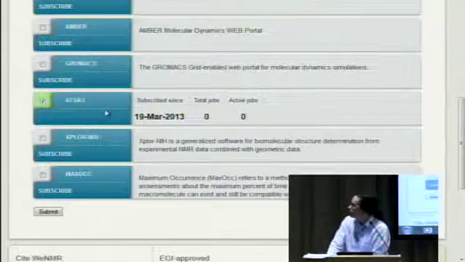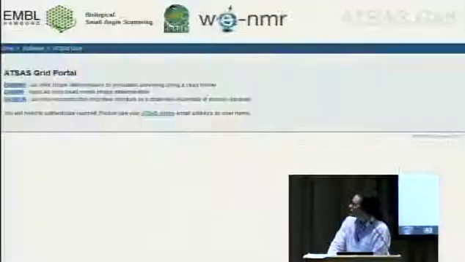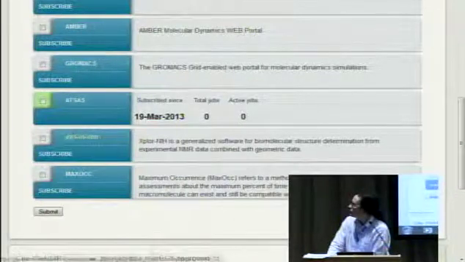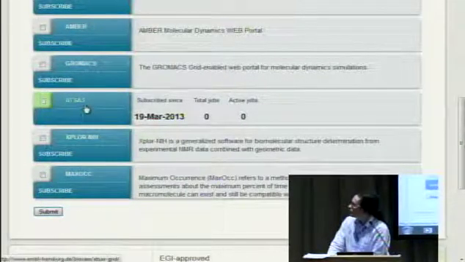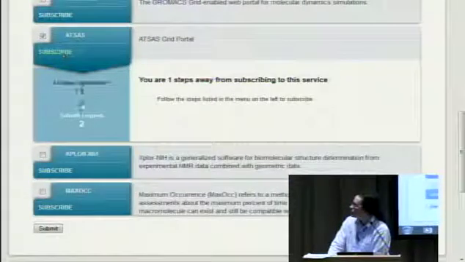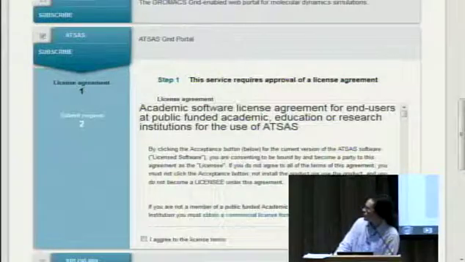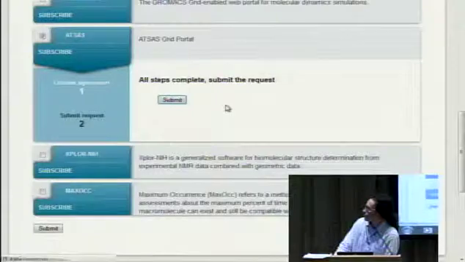This is a demo user, so I did not subscribe to any of these. If you actually want to do the subscription, oops, it's already subscribed, so let me unsubscribe this. This is the software suite that was discussed yesterday. You go to subscribe, it gives you this drop-down menu. First step, you see the license, you agree. You go to the second step, you submit, and it's done.